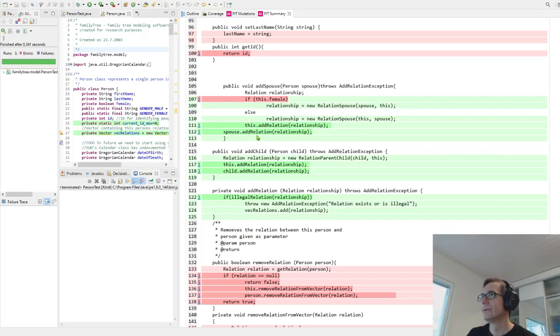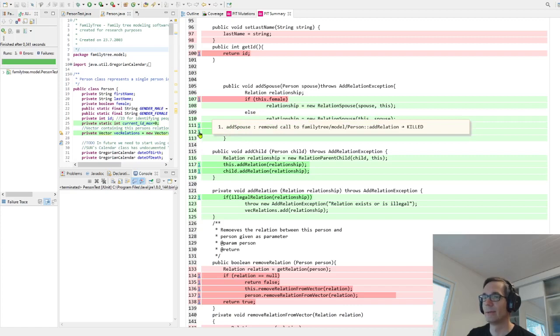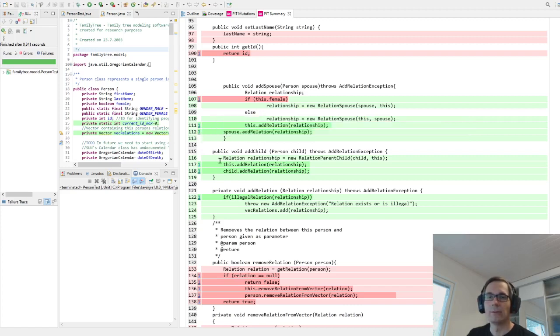So there should be. Okay, so looking at another one, it says removed call to family tree person model, add a relation, killed. Now this is a mutant that didn't survive. And here is another example of that as well. So overall, mutation testing can be quite a good way to ensure the quality of your testing, assuming that you have a good tool that you can use.